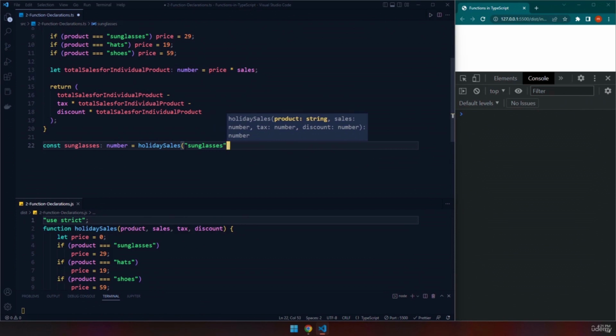Sunglasses, and then I'm going to provide a comma, and then the sales is highlighted. That has a type of number. Let's say we have sold 20 pairs of sunglasses. What was the tax? Let's say it was 0.15. I'm just spitballing, just providing some numbers here.